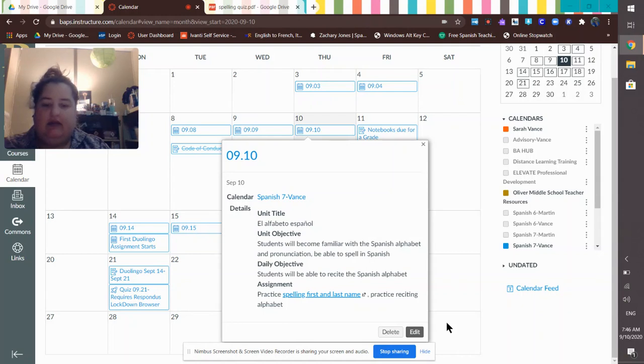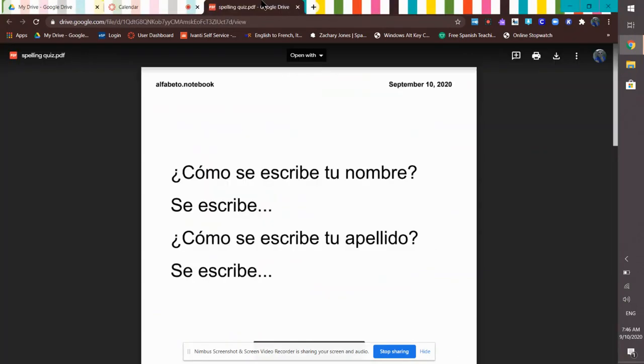Letting you know what we're doing for our spelling our first and last name. So if you click on this for spelling first and last name practice and practice reciting the alphabet, here's what it's going to pull up. It's going to pull up a PDF.